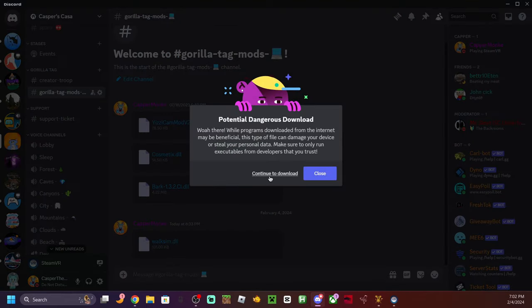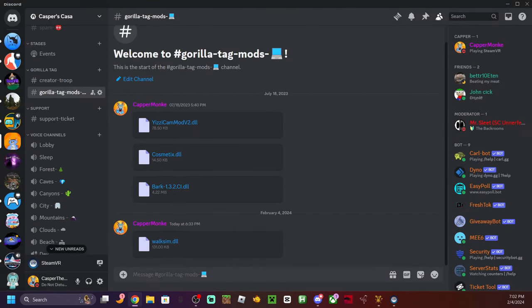Click continue to download. It is just a .dll file, and it's gonna think it's a virus, but it's not, so continue to download. And if it says unverified download blocked, just click download unverified file, you'll be fine.